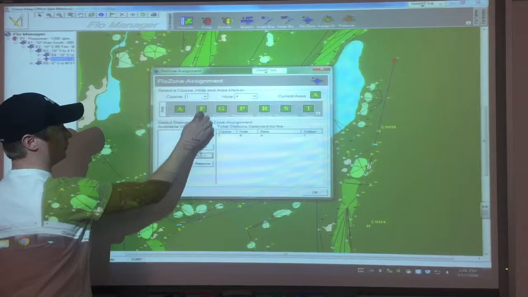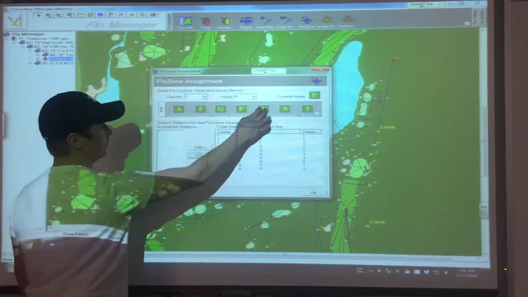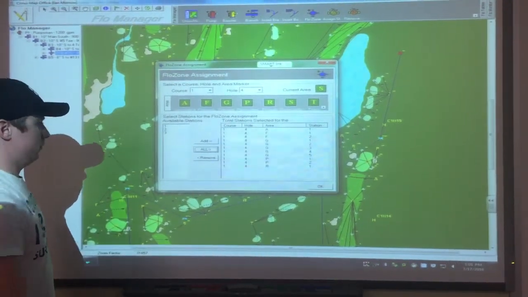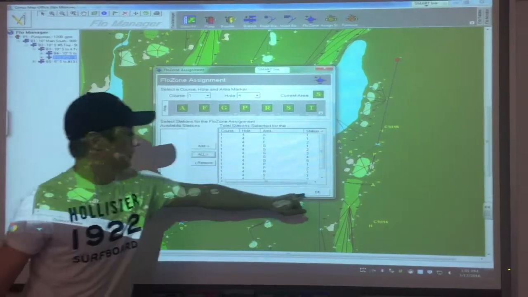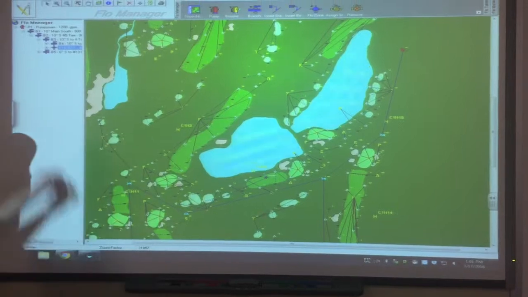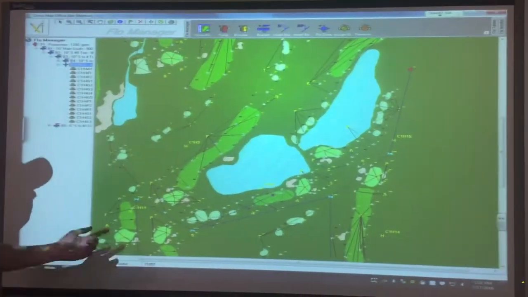So we're going to add all the approach, all the fairway, all the greens, all the perimeters, all the roughs, and all the surrounds. Didn't get that. And just go OK. Now all of those stations are added to that flow zone, and that can be seen right here. And you would do the same thing for the tees.